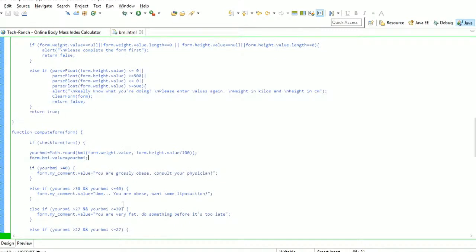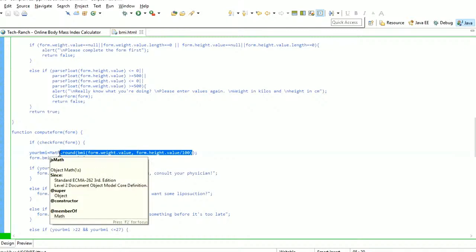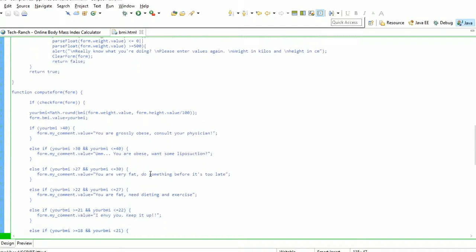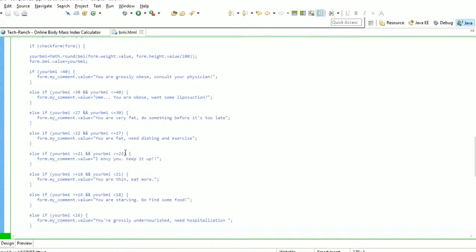So compute form, here your BMI, calculating with Math.round. Since it is in kilograms, we don't have to use the 703 factor here, and it's simply calculating your BMI and assigning it. This is going to be compared, and it prints the values if it is more than 40, or if it is between 30 and 40, or it's more precise.